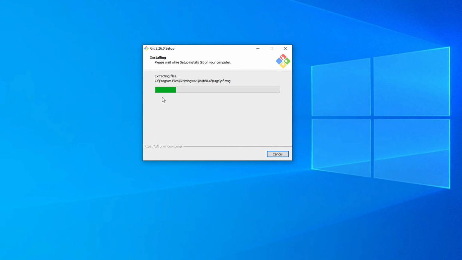It will take some time, like a couple of minutes or sometimes 3 minutes, 4 minutes, based on the performance of your computer. And once it finishes the whole thing, then it will show you that the installation of Git is completed.